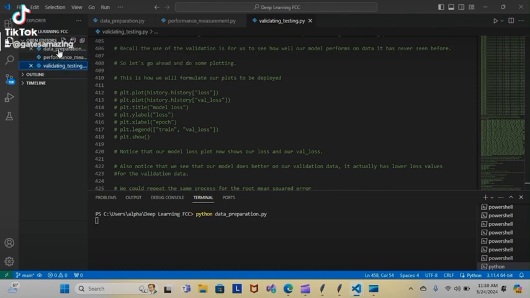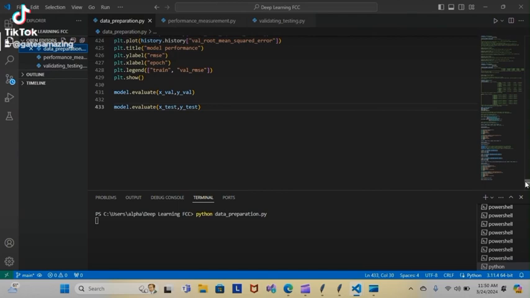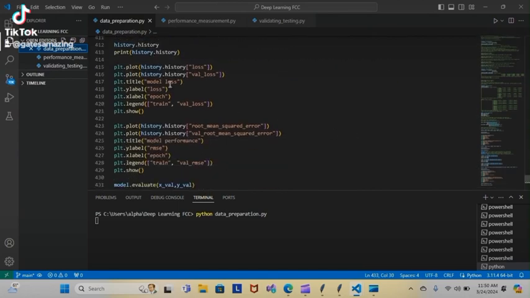But let me show you what we did over in our data preparation file. You can see here, these are the formulas we added. We're going to do one for value loss, and we're going to do one for value root mean squared error. We're actually going to update the legends also. So it's going to show the train and the val RMSE for this one, and the train and val loss for this one here. And these are different from our original ones.